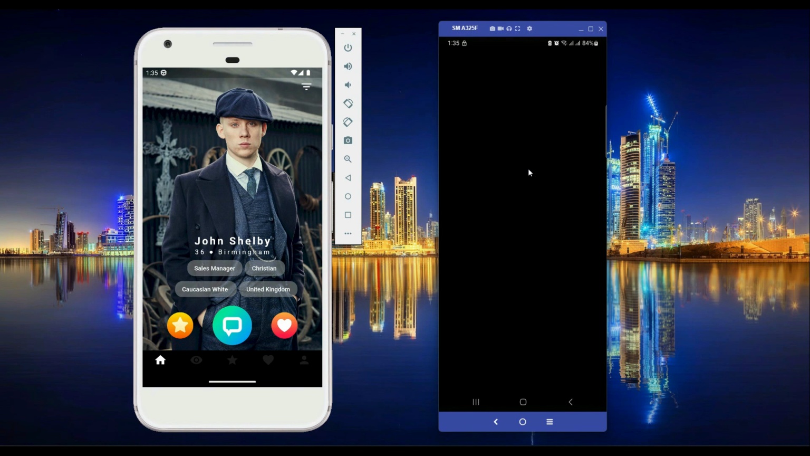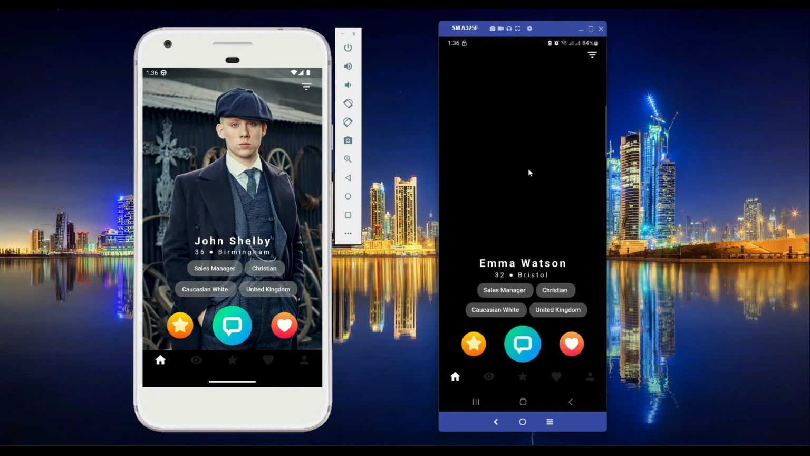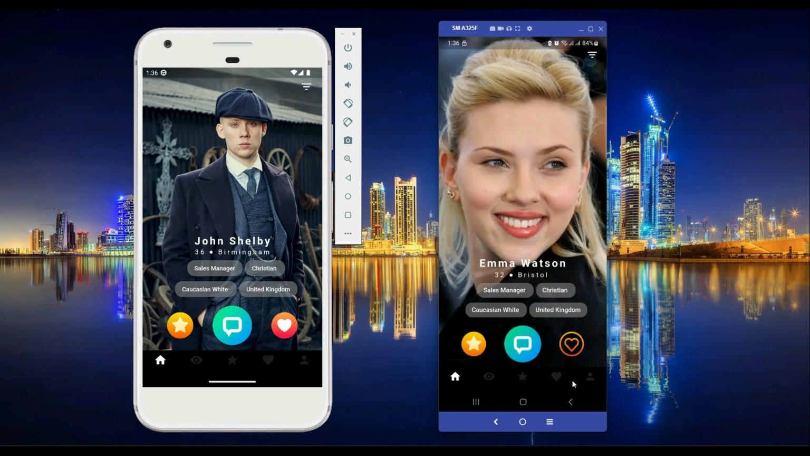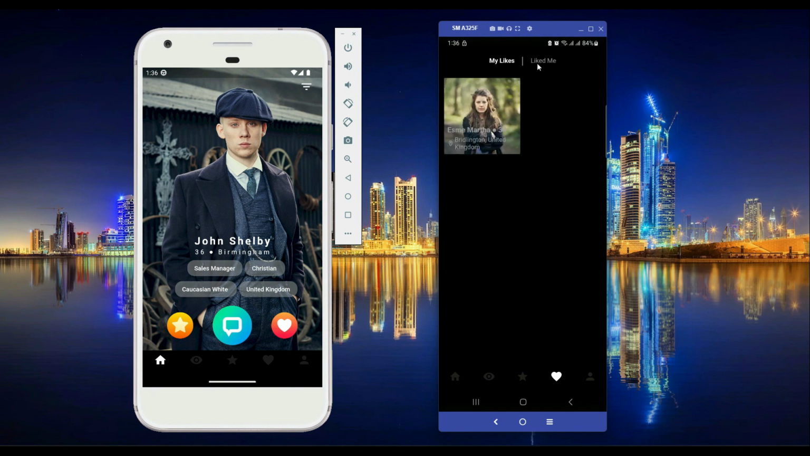So when John Shelby clicks on the notification, it will open up the app and it will display the push notification, that is the dialog box. Okay, now if John Shelby goes here and checks Liked Me, then Isma Marta liked John Shelby now.